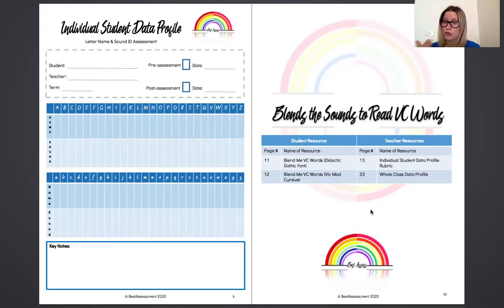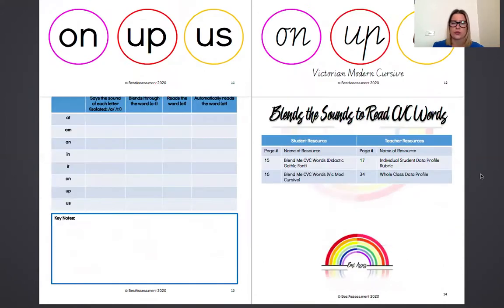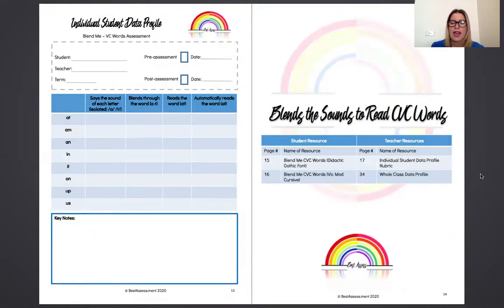As you'll see, we then move on to the next part of the progression, which is blends the sounds to read vowel consonant words. And it follows the same format, so you'll become very familiar that it has the progression page followed by the student assessment, the individual student data profile, and of course it would move on to the next part of the progression.